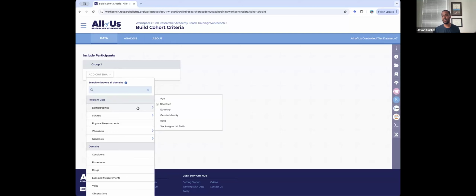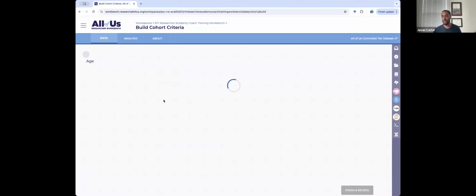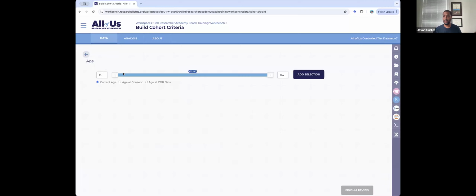Let's say I'm interested. I'm like, well, I don't know anything about All of Us. I have no idea what I'm even doing, but I do know that my research has to do with age. So say, okay, well, let me look at age. I have the option of looking at people between the ages of 18 and 124. And if you were to move this around, you can see that this number right here changes depending on the amount of people who fit within this age range.